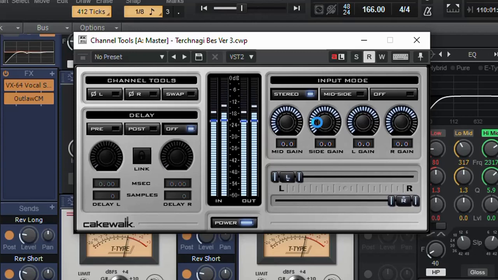So if you want to make your song a little bit wider, you can increase the side gain or reduce the mid gain, but usually you would increase the side gain. Notice how the guitars are further apart from each other now. That's because we are applying more signal to the sides, and my guitars are panned left and right, so that's why you're hearing that.